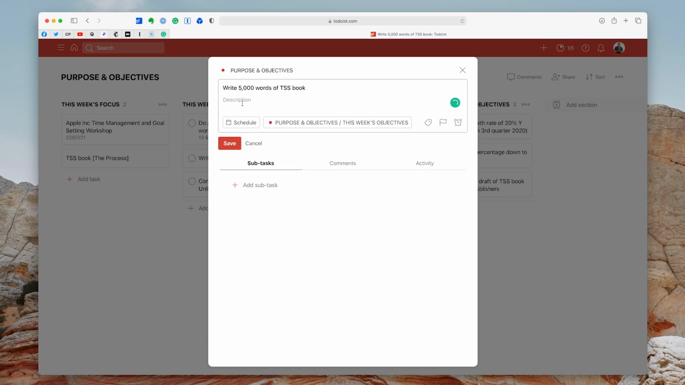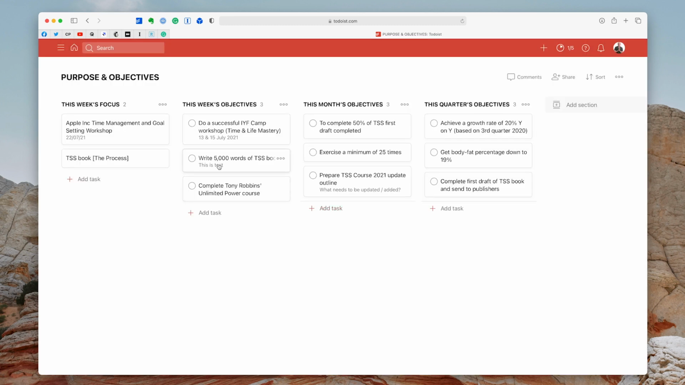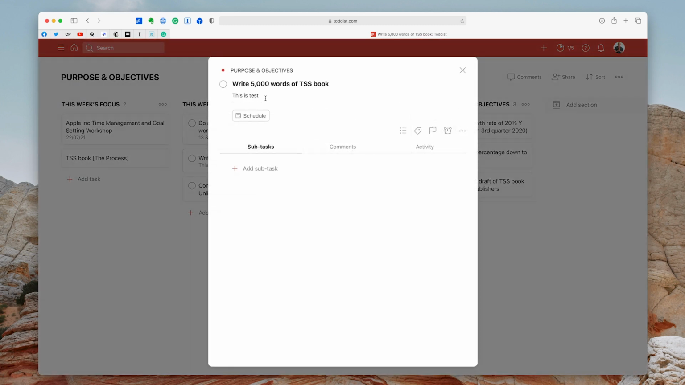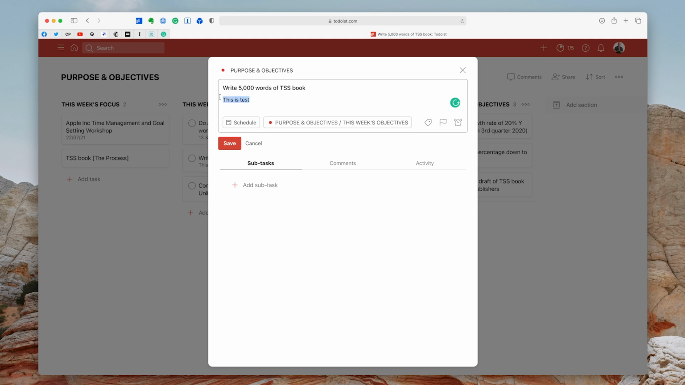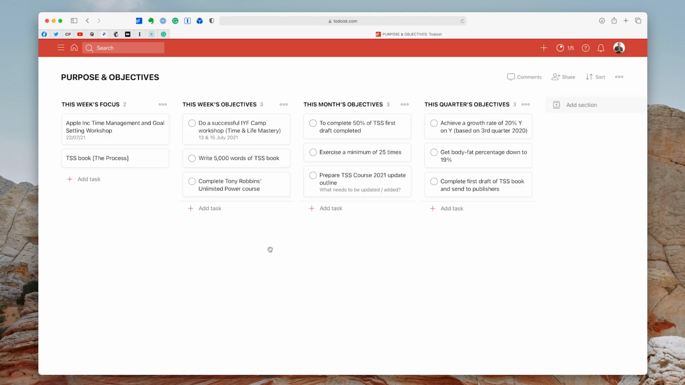I can actually just tap on that and say, I'm going to say this is a test, because there we go. And then once I save it, you'll see that it's up there, but I can also see it in the board view. This is a test, and you can delete that, of course, very easily. Just click on there, delete, and then save. So the description can be quite useful. I've just been struggling to find a usage for it, but there you go.